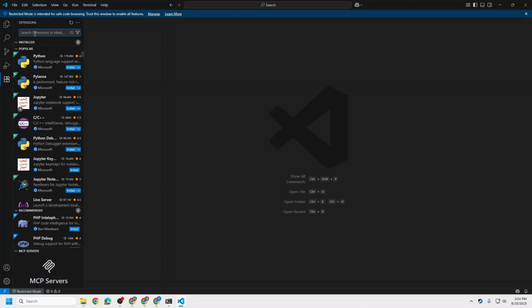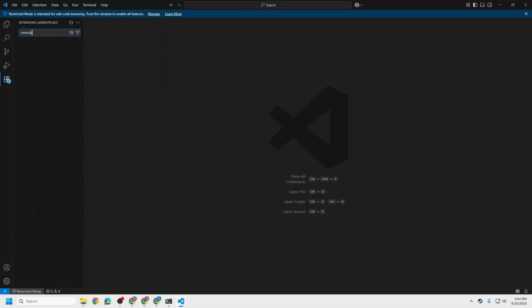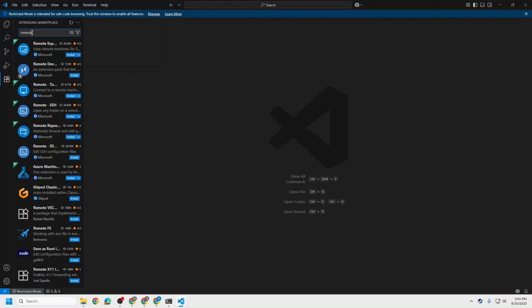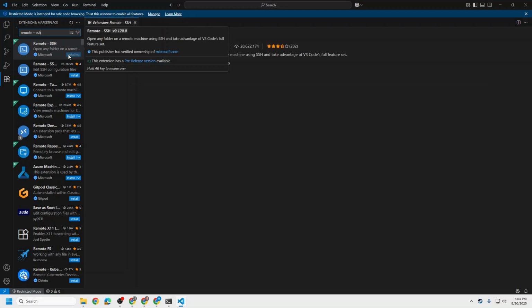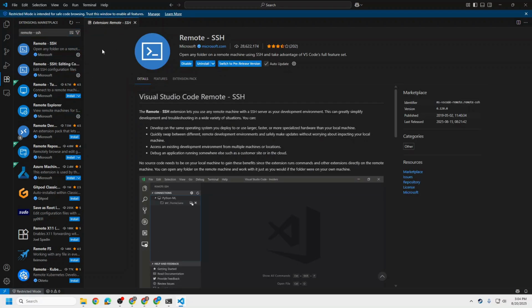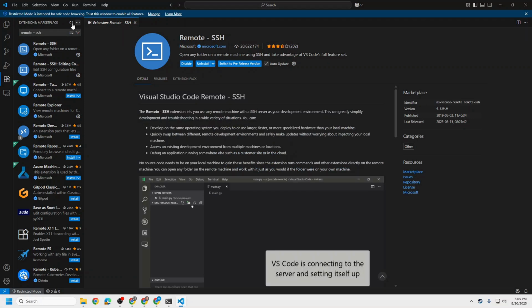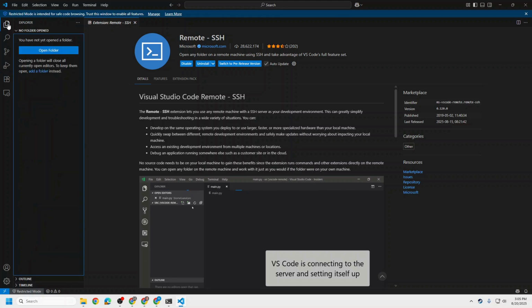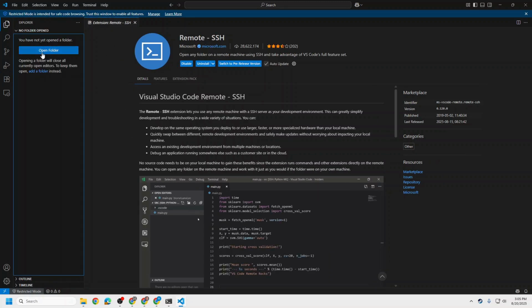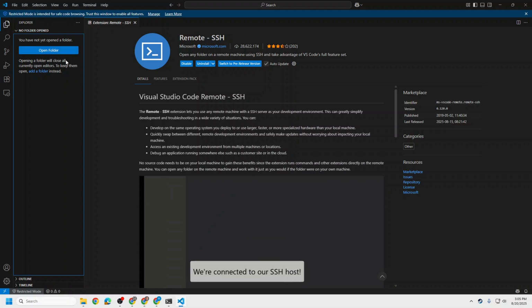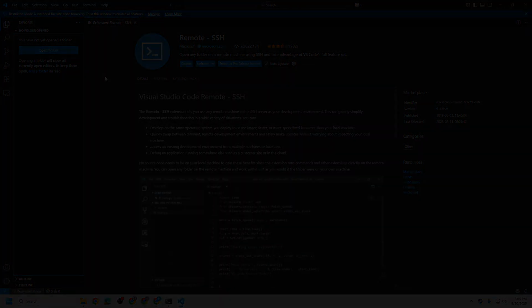Press Control-Shift-X to open the extensions. You just go over here to extensions, and we're looking for Remote SSH. You can type in SSH to narrow it down even more. It's by Microsoft, so let's go ahead and install that. Now we're getting closer. We'll have Explorer open eventually, and we'll be able to use that to get to those files as we go.